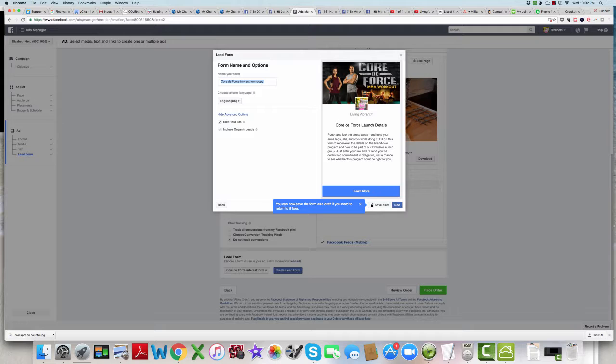Crock pot, come on. I'm trying to type here. Crock pot cookbook leads. Lead crock pot cookbook form. Okay, and that's all you have to do right here, because it's going to give you an opportunity to edit all of this stuff in a second.